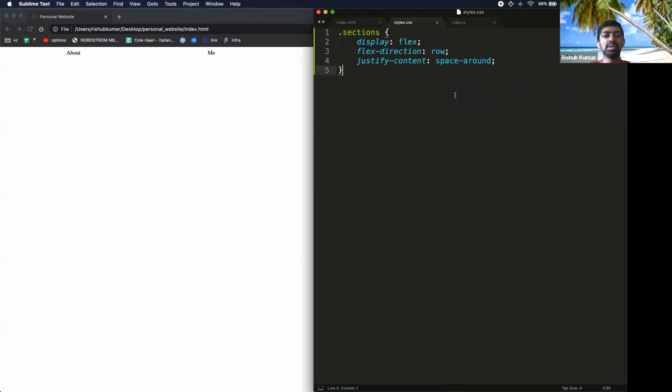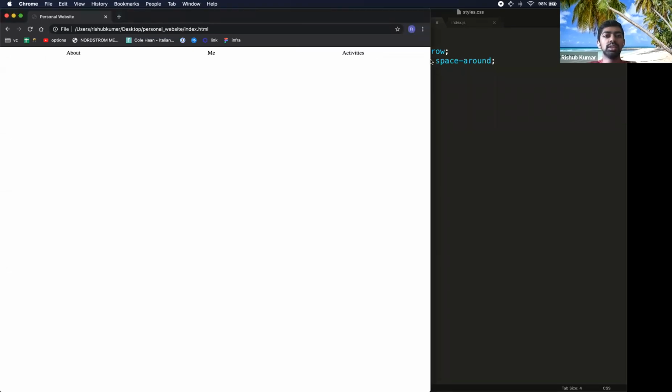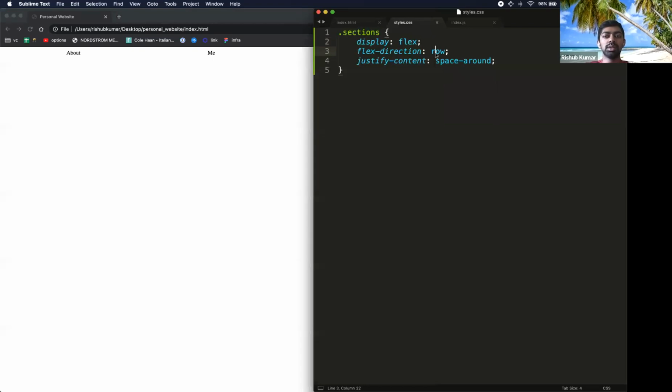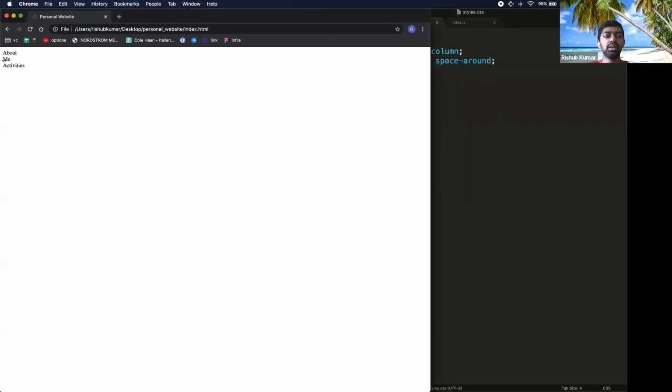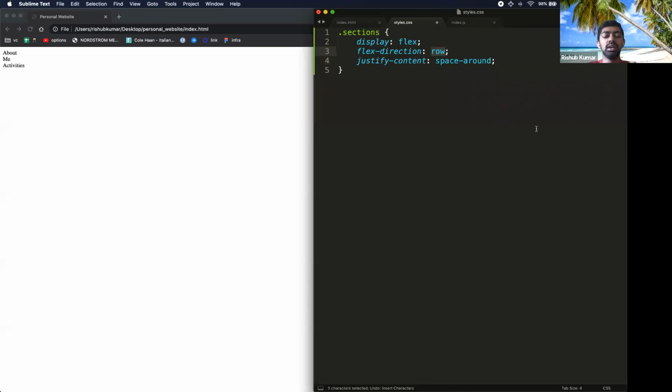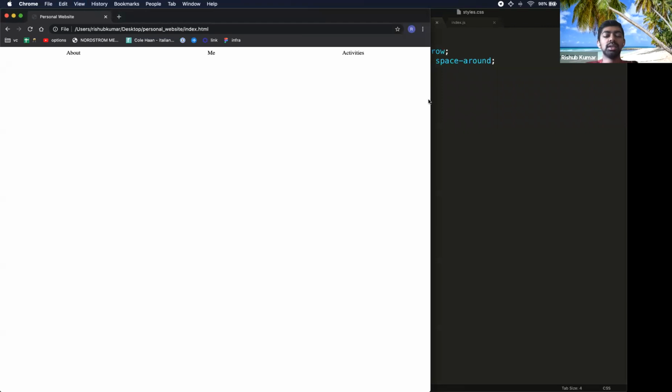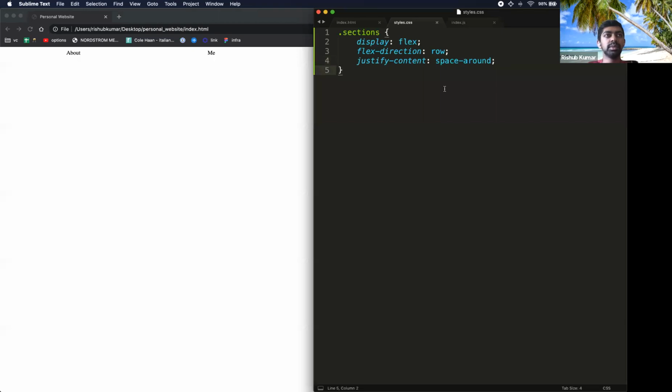Now what happens is I said display flex. That says use a flex container around these links, and then flex direction row says go in a row, not a column. For example, if I did column, then it goes downwards instead. And then space around says put space in between all of our links, so that they're evenly spaced. Cool.